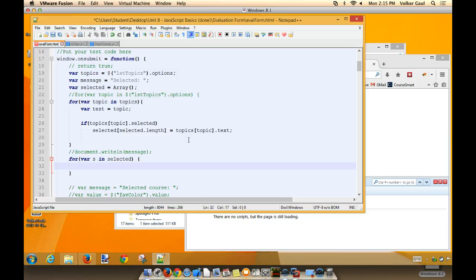You might want to do something like document.writeLine s plus a break. Remember, if we want to display on the screen, document.writeLine actually creates an HTML page. If you want to move down to another line, you have to use the break command.